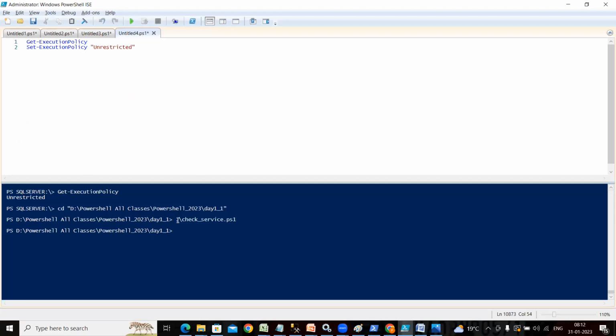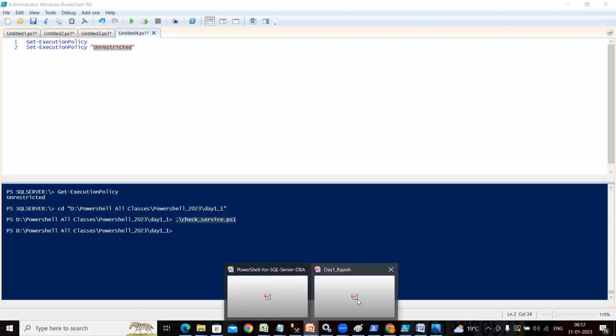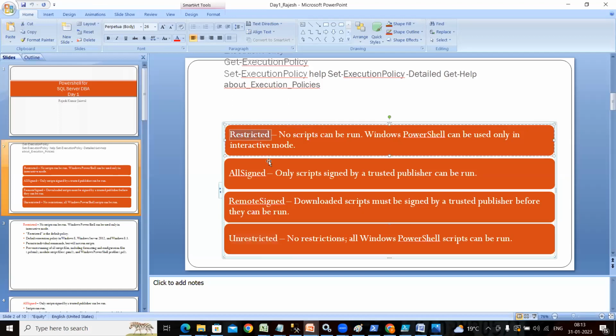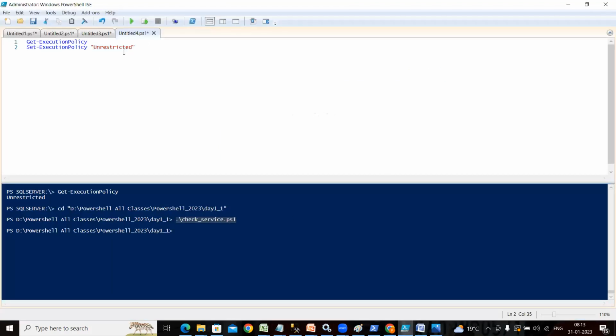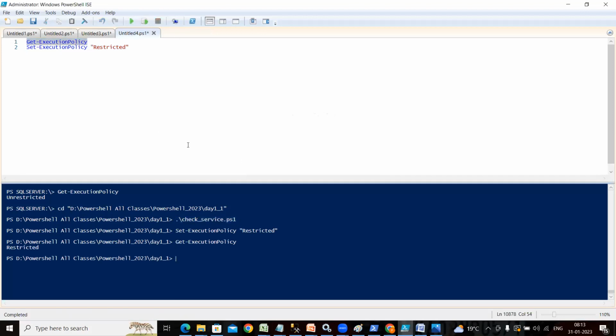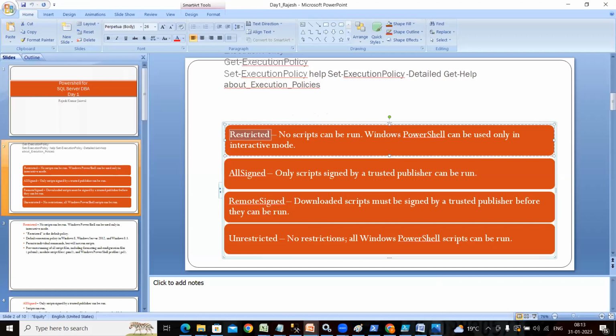So I have run the script. Whenever my policy was set to unrestricted, I was able to execute the script. But if it is set to restricted mode, it says you will not be able to run the script. So if I change the execution policy to unrestricted mode, and execute this, just giving yes, you set up. If I go here, it is saying it is in the restricted mode.